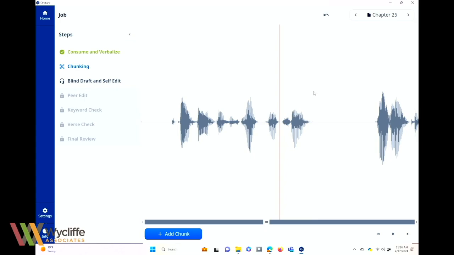In the same way, if I made a mistake, I didn't like the action I did, I still can just go to my undo, and it brings back those steps, not only the deletion of the chunk, but even where I moved it. So very handy feature. I can undo and redo. All right, so once again, we're going to pretend for the moment that I have completed my chunking process and I'm ready to start blind drafting.